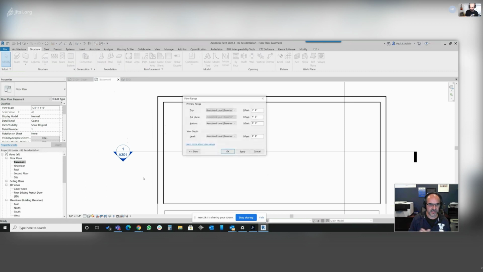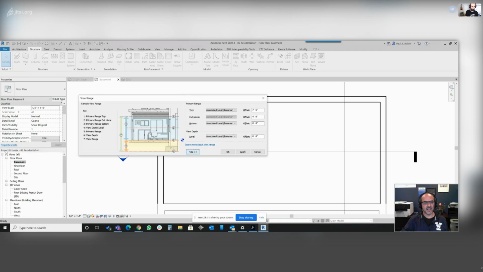So I'm going to use the keyboard shortcut, which is VR, but you can also get to it on the properties palette. There is a little show button here where you can get a diagram, which does help. That is an extremely helpful thing they added at some point, because explaining this to people without a graphic like this was extremely challenging. You're struggling. You're like, okay, so imagine this.